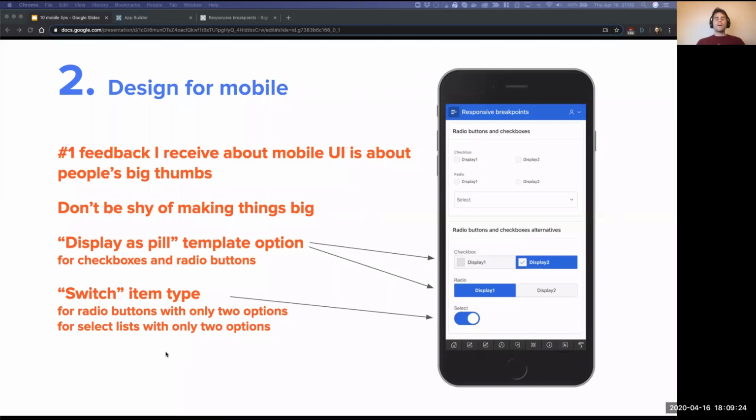One of the most frequent pieces of feedback that I receive about mobile is people are having problems clicking on the fields or on the buttons with their big thumbs. So don't be shy of making things big. Stretch the fields, make them larger, increase the button sizes. Don't be shy of doing that.